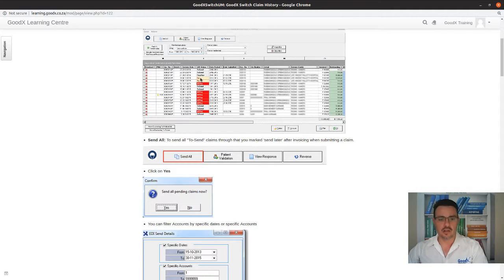You must select that line, click on the account button here at the bottom, click on the invoice and click on resubmit. Get the claim to the medical aid as quickly as possible.